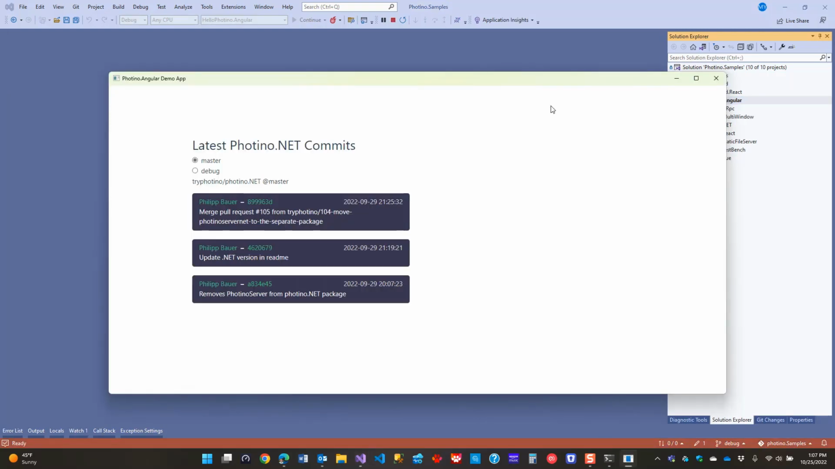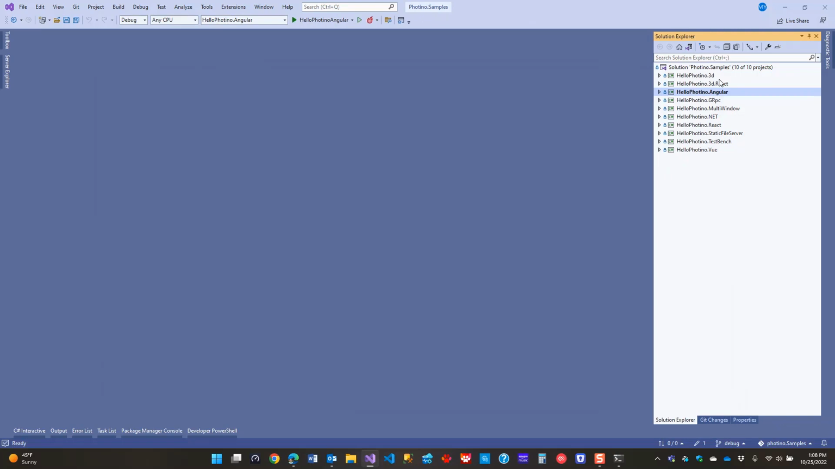So this is an example of an Angular app that's actually calling out to our Git repo and returning some information. Now, the Angular, React, and Vue samples all use a static file server, and we found this to be a great way to build more advanced applications. If we take a look at this sample, we can see that it's very similar to the hellophotino.net sample that we had. There's just a wwwroot with an index.html page, and that's what shows up when we run it.